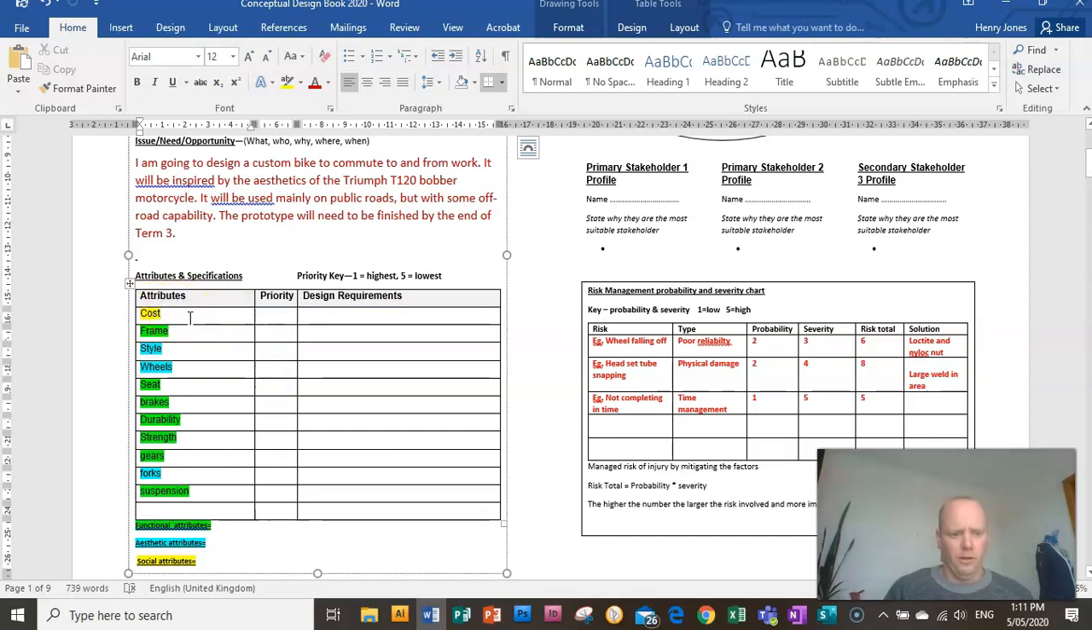Attributes are broken down into social attributes, aesthetic attributes, or functional attributes. Cost is really a social attribute, meaning you need to create your design to a certain budget. If you make your budget too expensive and you go over your budget, you're not going to be very successful. So be realistic about your budget. Talk to your parents or your main stakeholders and figure out what your budget is, and you need to stick to that. So for my budget, I'm going to say design requirements: must be designed and built for under $150.